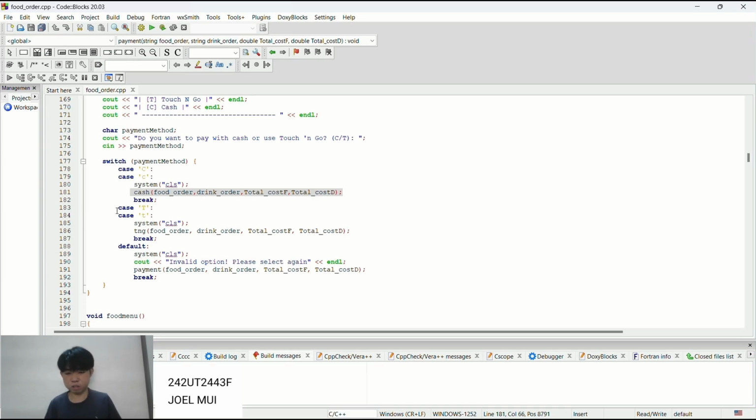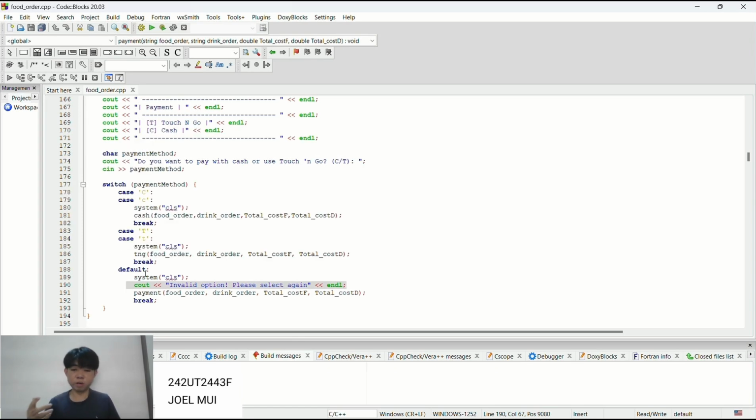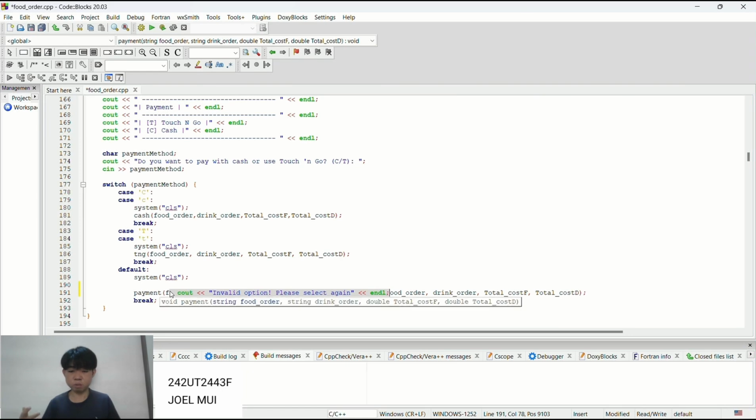Similarly, if the users want to use Touch 'n Go payment method, they can input capital letter T or small letter t. So the TNG function validates a 10-digit phone number and a 6-digit PIN before processing the payment and generating a similar receipt. If the user enters an invalid option, the program clears the screen and reports the user for a valid choice. That's all for my part.